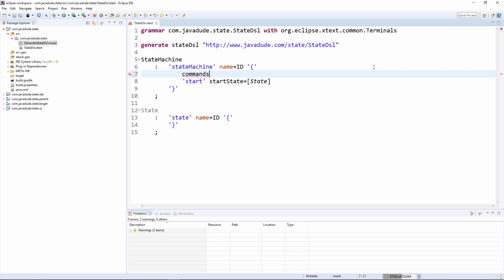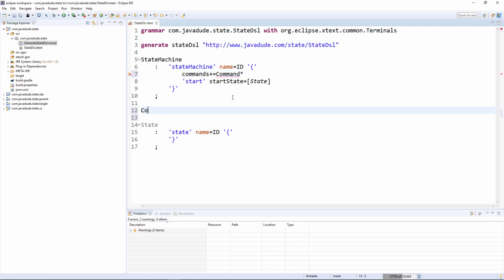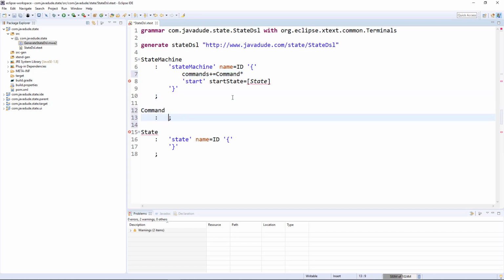And these were those little 4-character sequences that were sent between the different devices in the home. So open a panel, close the door, turn the light on, things like that. So I'm going to say commands plus equals command star. Now the command star is probably familiar already. Let's define a command here. And he's going to have a name equals ID and a code equals ID as well. And you should say command in front of there.